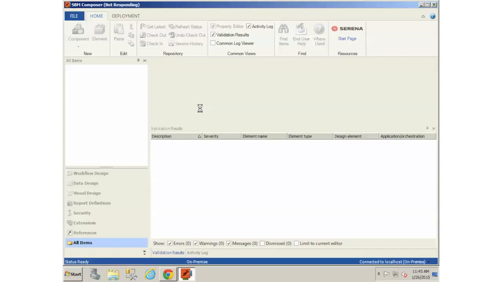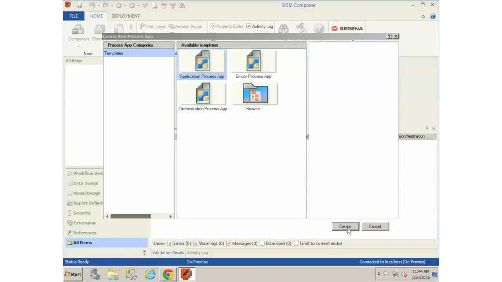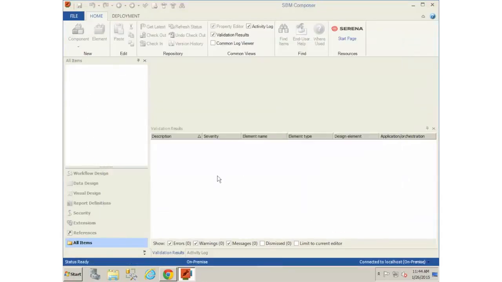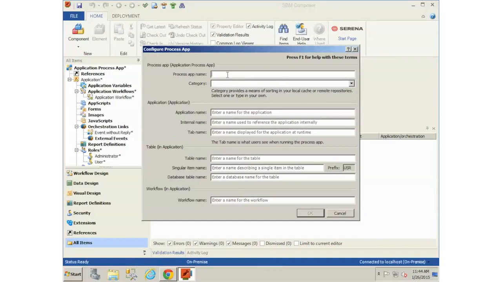So let's get the application created here first. When this opens up here. Okay, so we'll just create a blank application. We'll call it first orchestration. Alright, and fill in the rest of this. Let's call it first orc.